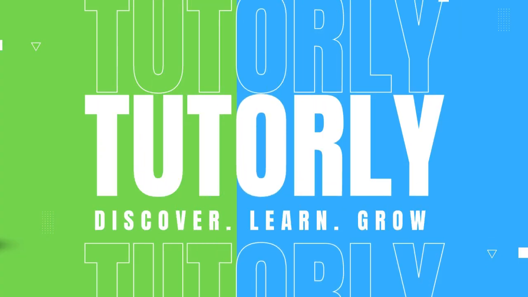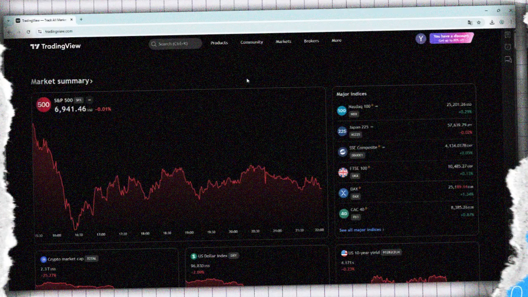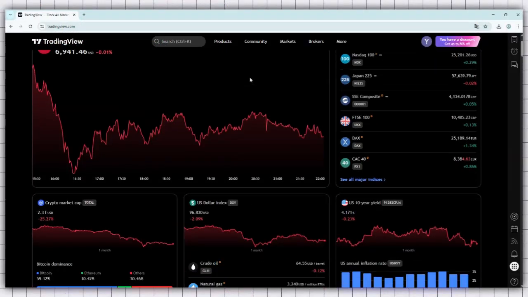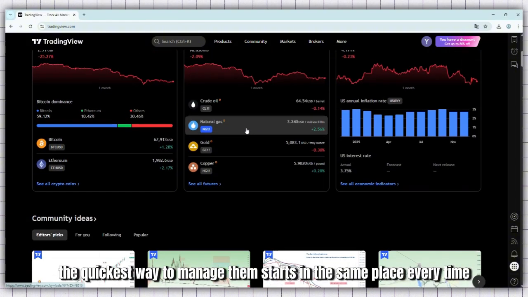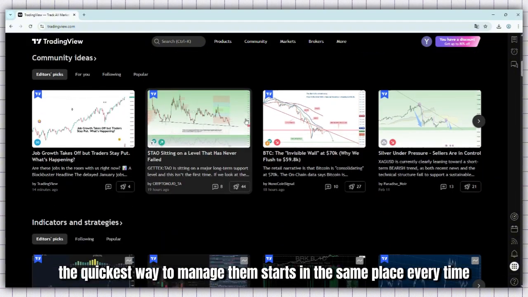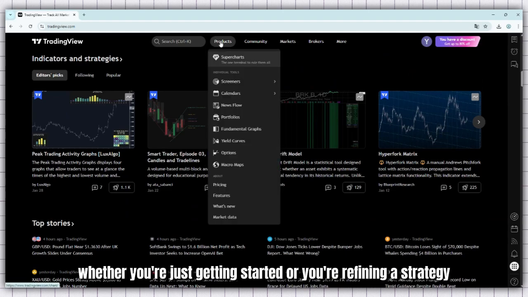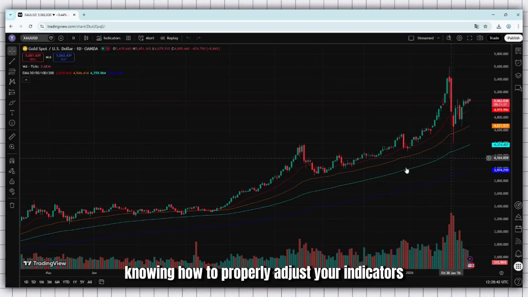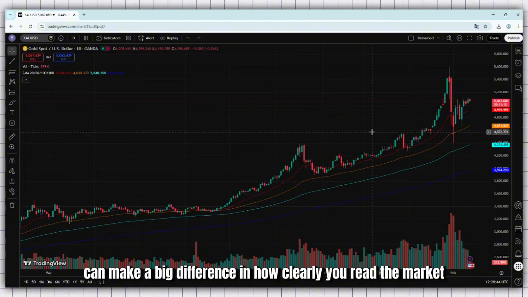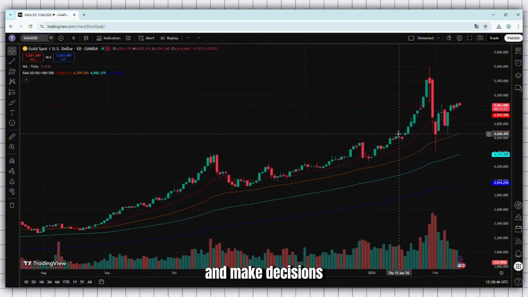So in today's video, I'm going to show you exactly how to edit an indicator in TradingView. If you're already working with indicators on your chart, the quickest way to manage them starts in the same place every time. Whether you're just getting started or you're refining a strategy, knowing how to properly adjust your indicators can make a big difference in how clearly you read the market and make decisions.